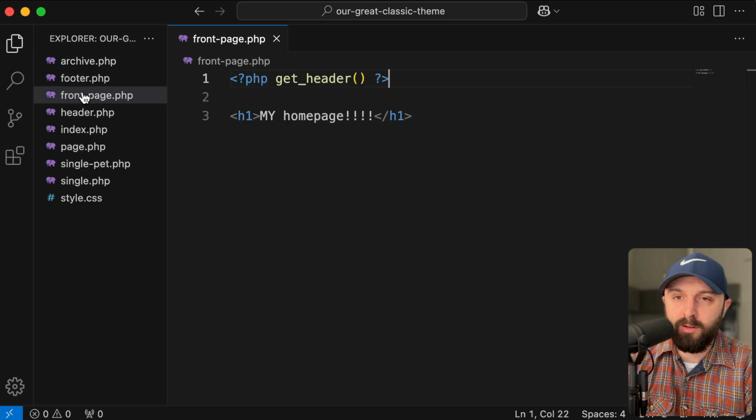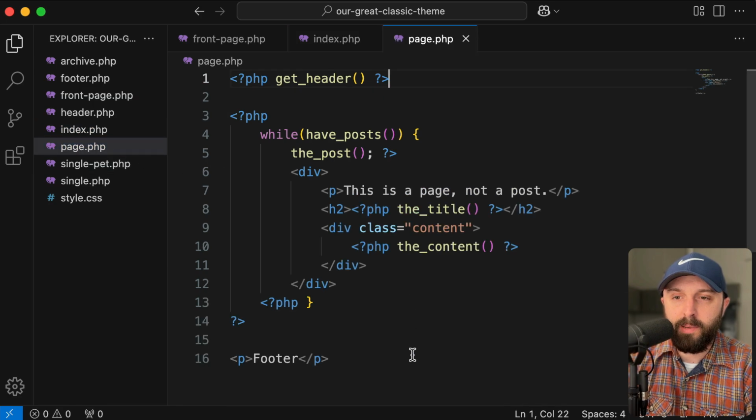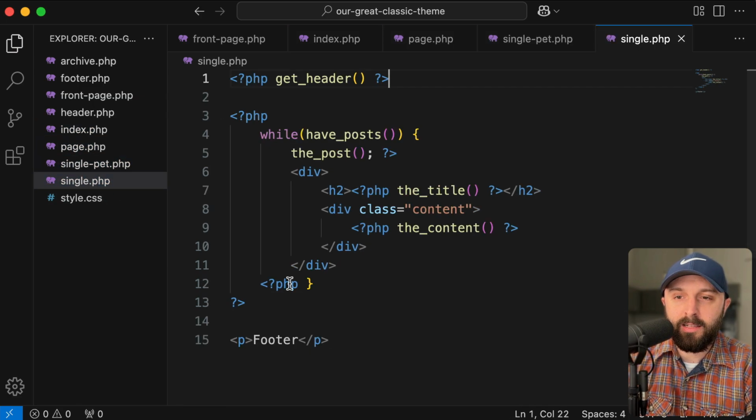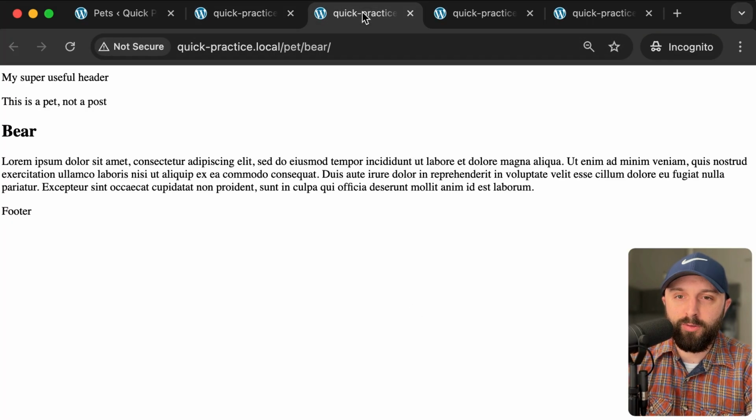So not in footer, but in front page, right? The footer can go down here. Not in header, but in index, replace the footer, in page.php, in single-pet, and in single. Cool. So you refresh and now you have a global or universal footer.